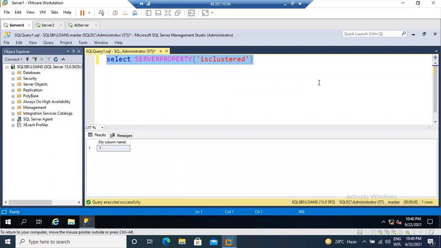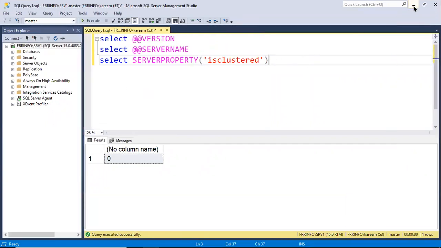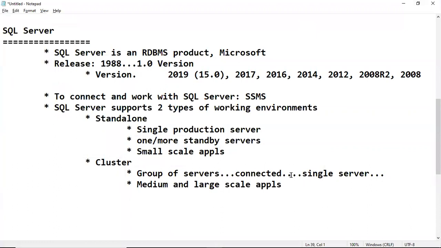Like this, I will show you both. We will work with the standalone environment initially, later we'll see the cluster environment. Both I will show you practically, no need to worry. That is how we can check whether we are working with a standalone environment or a cluster environment.